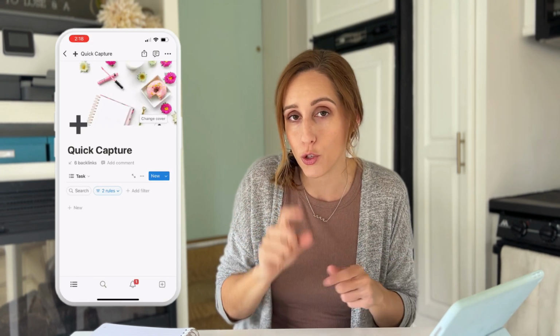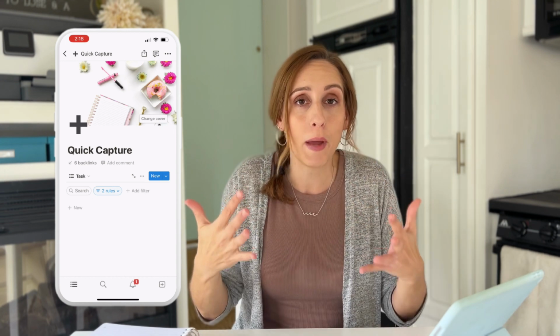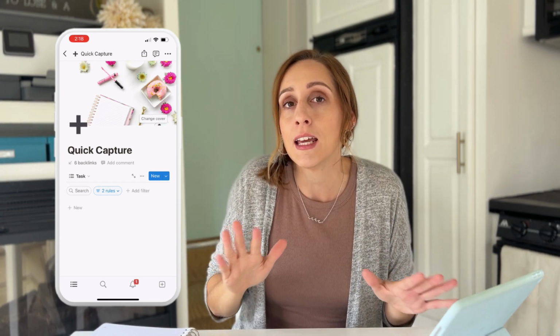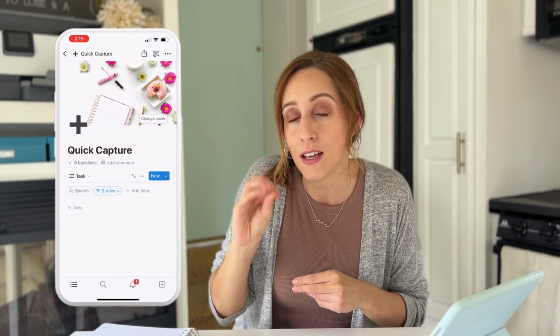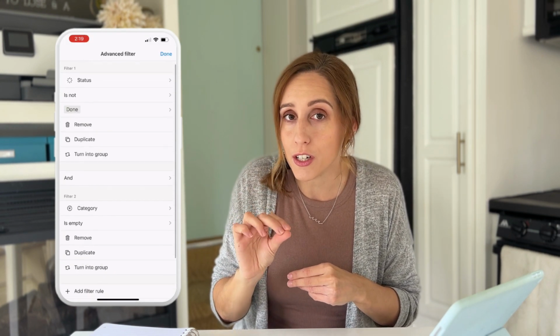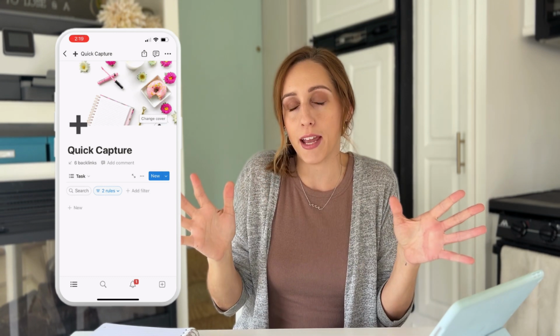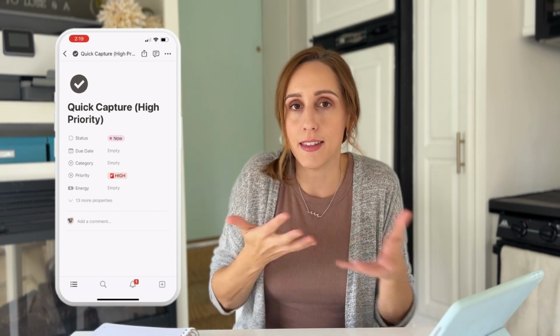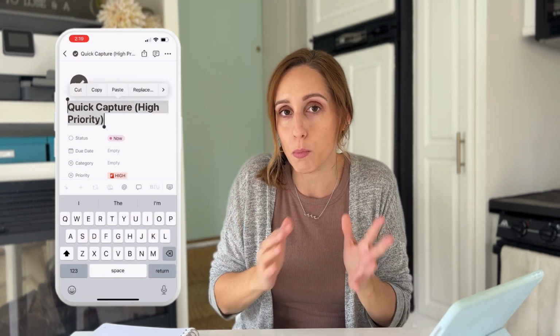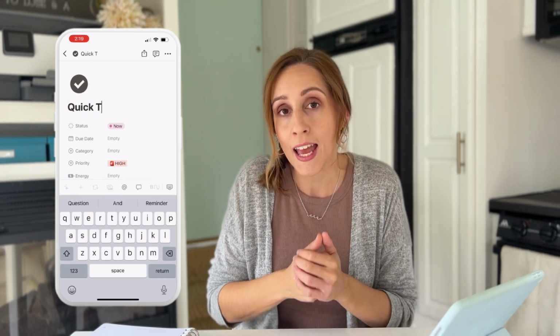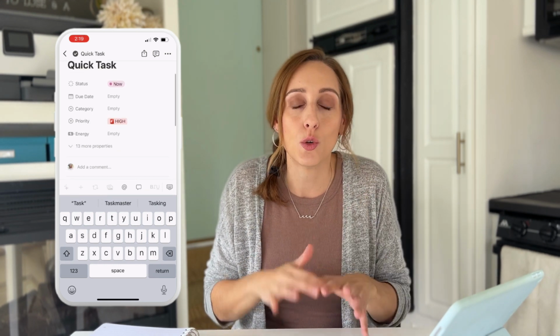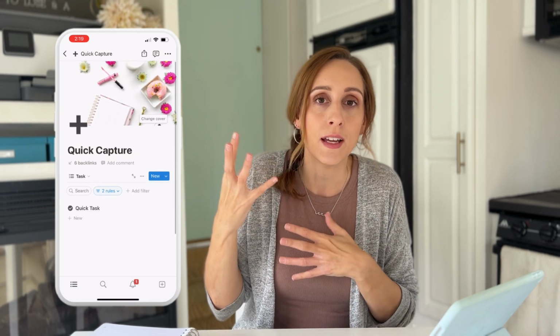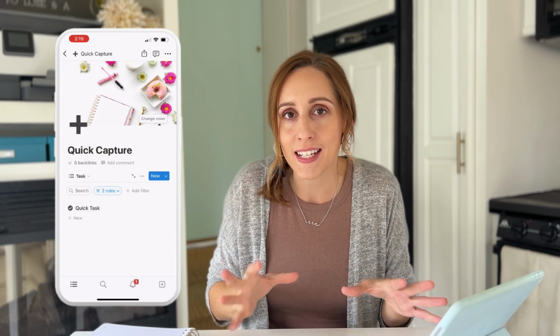It's right on the home page, so I can just tap it and I open up this new page, this new view that has nothing on it except a linked database of my master tasks, filtered to only show anything that doesn't have a category. So since every other task I've already categorized, nothing's going to show up here, which makes it super clean and simple to just be able to add a new task. And then I do not take the time to categorize or add a due date or add high or low priority, any of that. I'm just trying to capture that task as quickly as possible into my database.